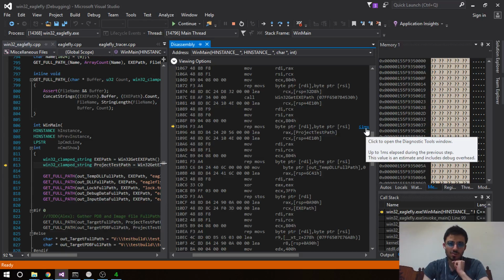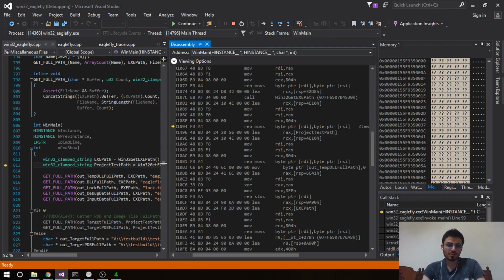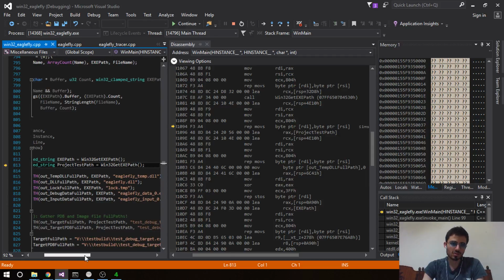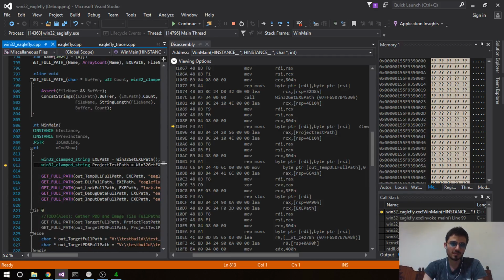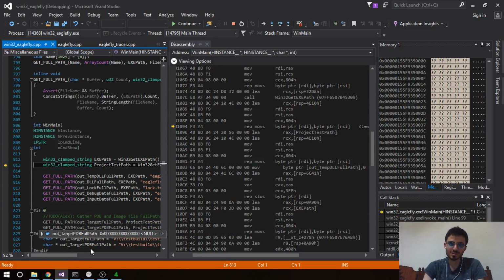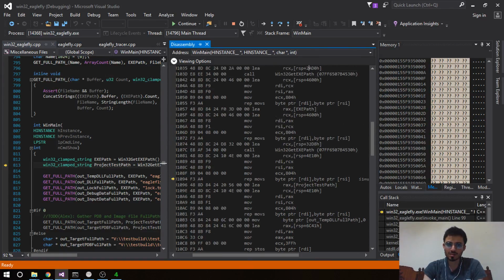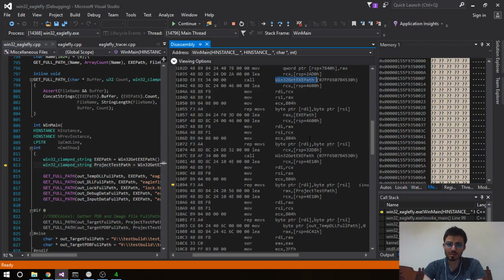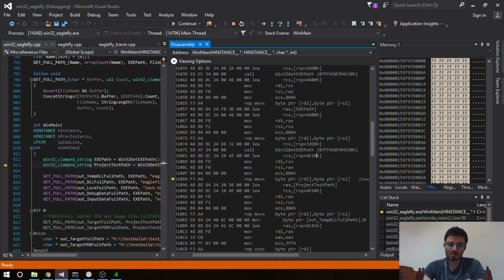Oh well, this is the call to Win32 get exe path. It already returned from it, so the stack is already gone at this moment. Now we have another call here to another get exe path. So we're basically doing the same stuff here.